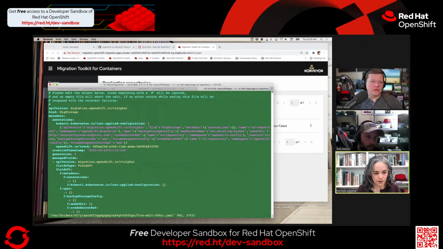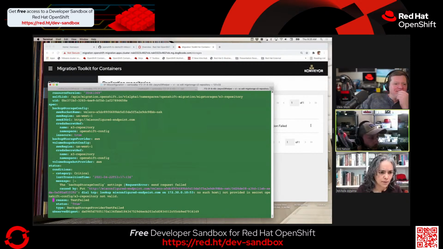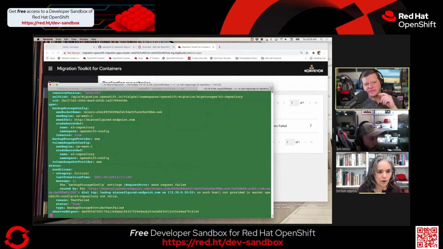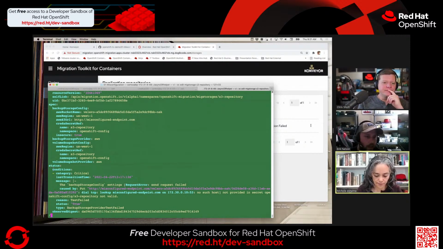Okay, what am I looking for? So this is the CR that represents the repository. Let's see if we can find that misconfigured S3 URL. Oh, there it is. The AWS S3 URL. Okay, go ahead and actually delete that key if that's possible.